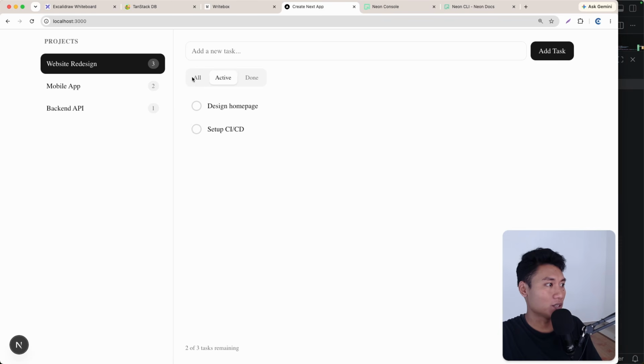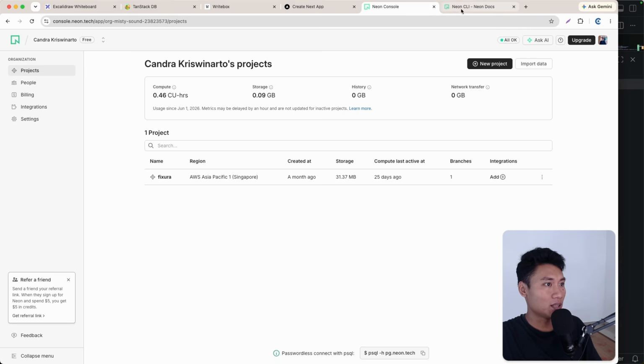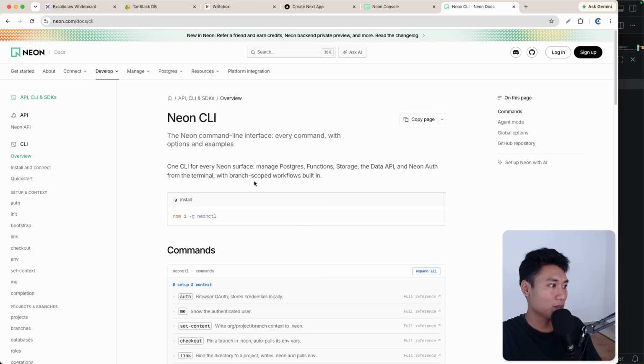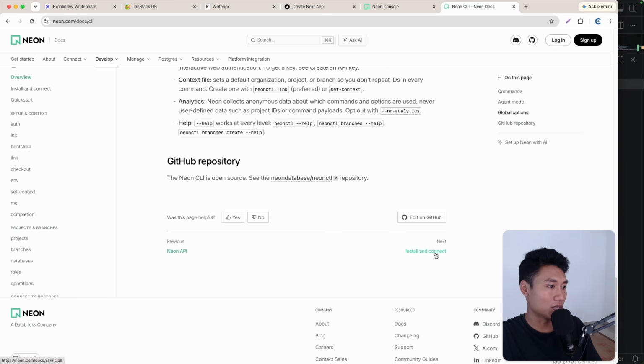Yeah, it works. Everything just works. Cool. Now what we have to do is create the database. We are going to get the PostgreSQL URL from Neon, basically. If you have not yet installed the Neon CLI, just follow these docs here. Copy this npm install globally neon ctl and follow along, basically.